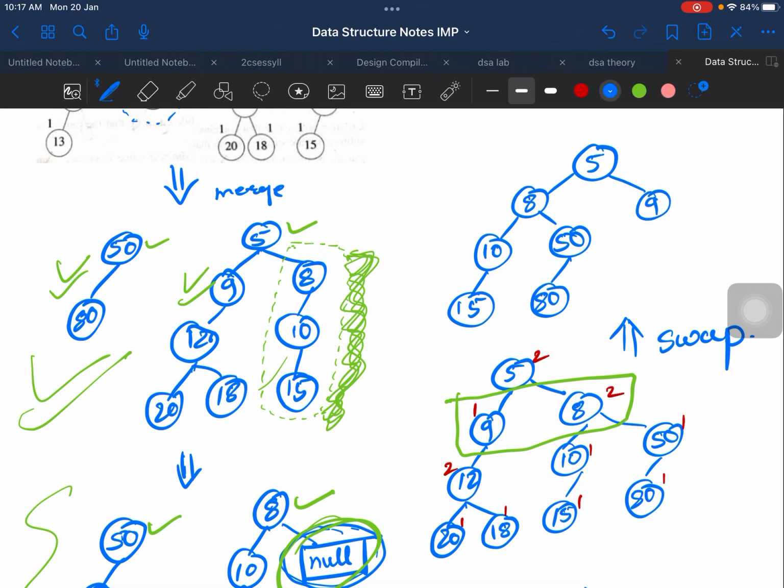Okay, so now I will write this 9 here, 12, 20 and 18. I hope you are getting my point, guys. So now guys, check whether this newly created tree is satisfying the property of leftist tree or not.